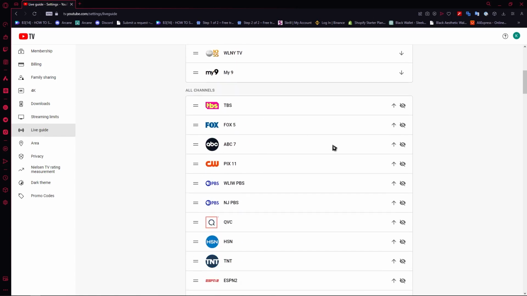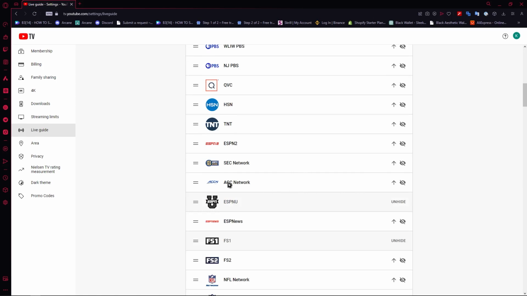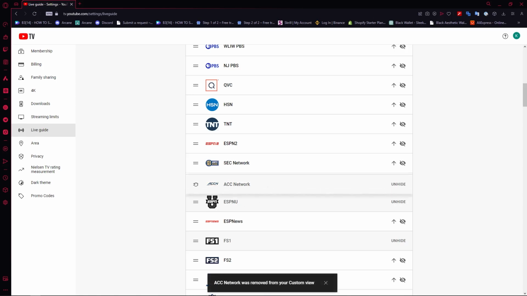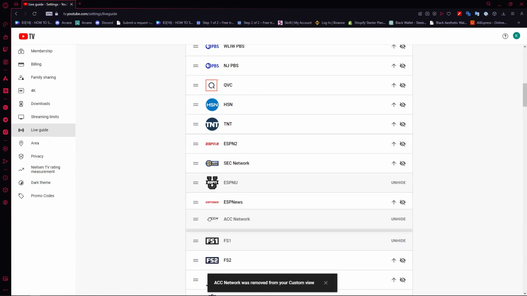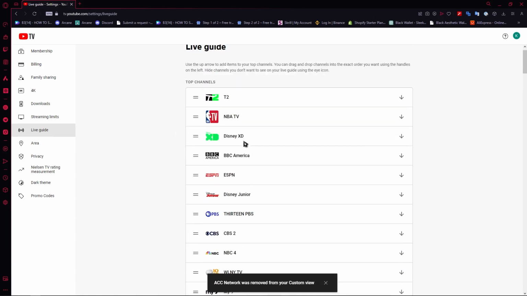And also right here in the all channels, if you want to hide some networks, so for example, I don't want to hear or see anything from ACC network, then I can click on this icon, the hide icon, and then it would be like this. It will now be hidden. You can also rearrange here on the all channels, the same as in the top channels.